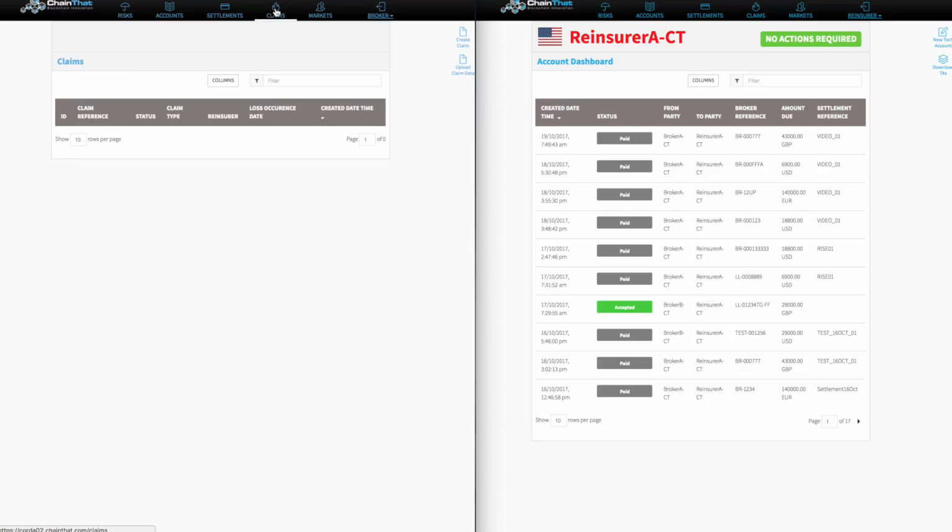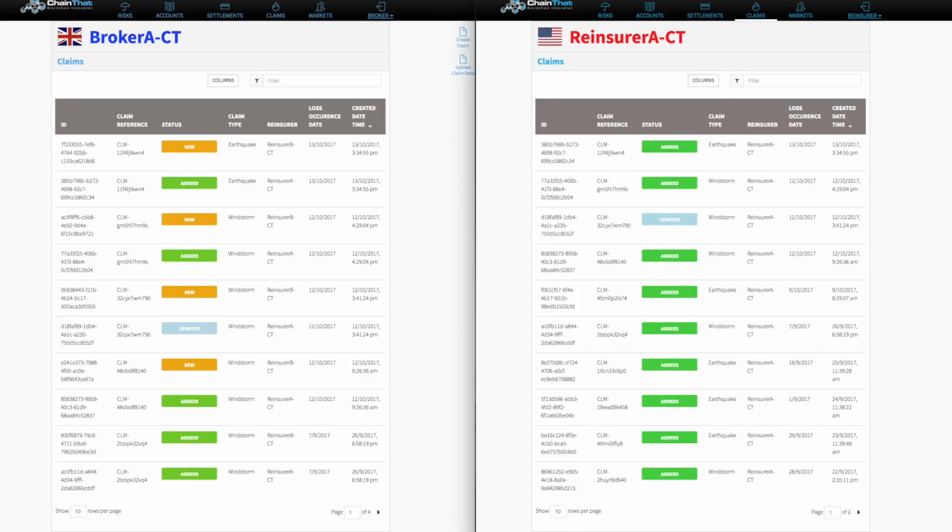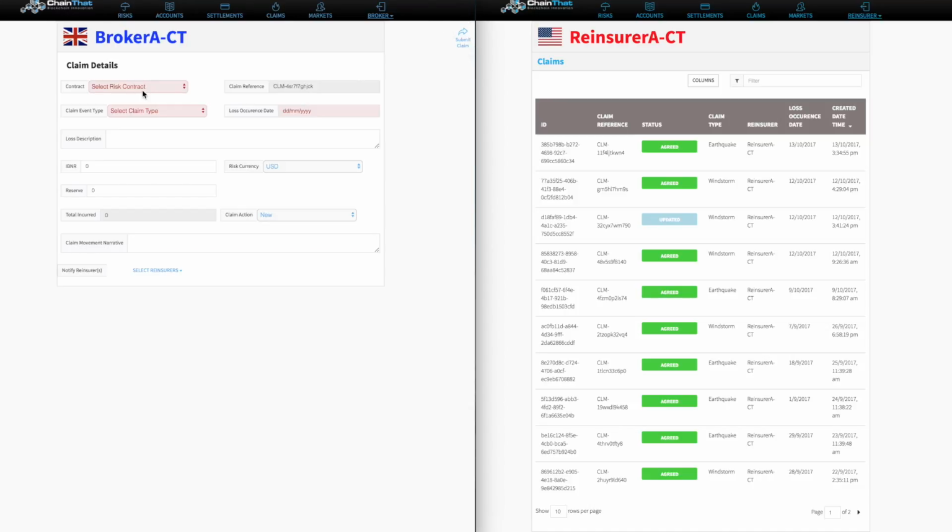The Claims menu shows a summary of all the claim movements. The broker can upload new claim data through the API, or in this case can enter the new claim details manually. The key details are entered by the broker. The reinsurers involved in the contract are selected, and the correct share is entered for each. In this case, it is a split of 40-60.